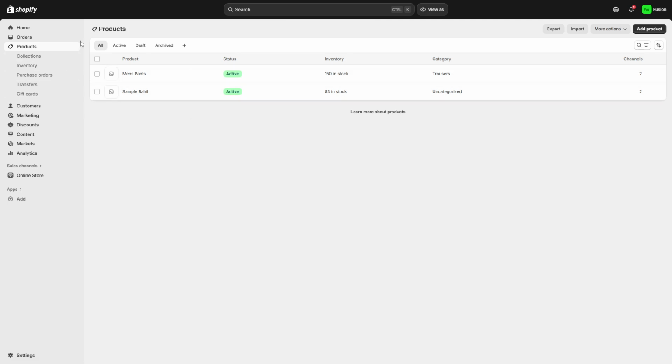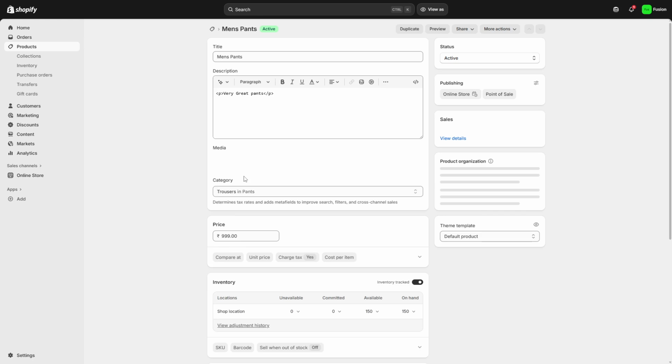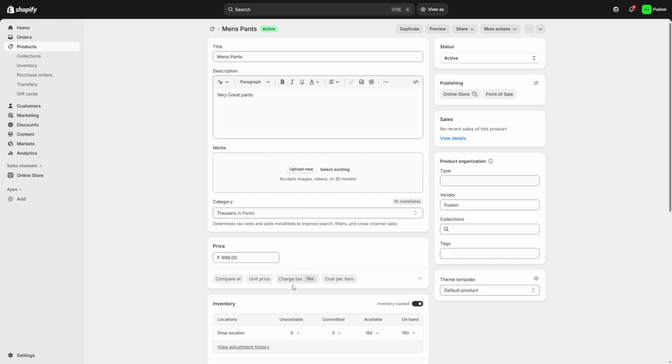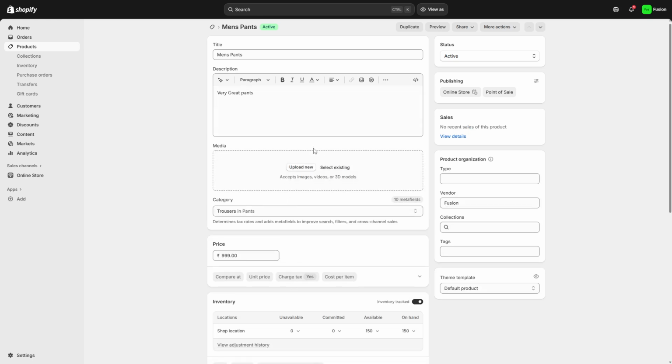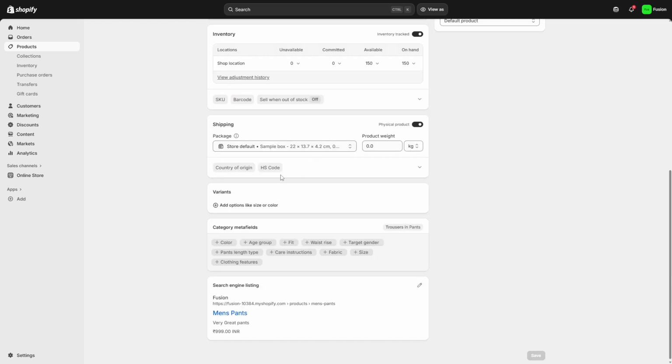Now search for the product you wish to modify. You can easily identify a product by its title. Click on it to situate yourself inside the product edit page. Take a moment to find where the shipping section is. It's usually towards the bottom half of the page.